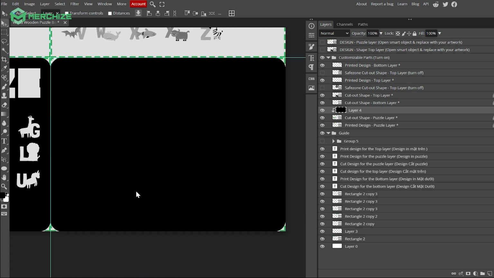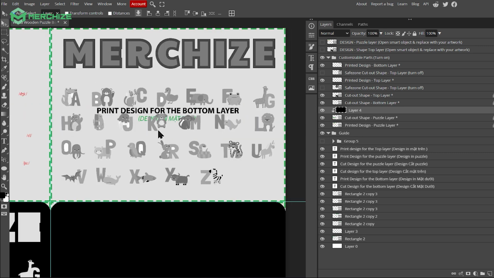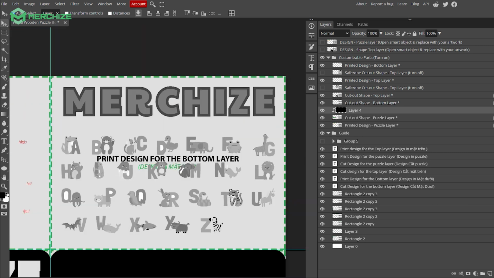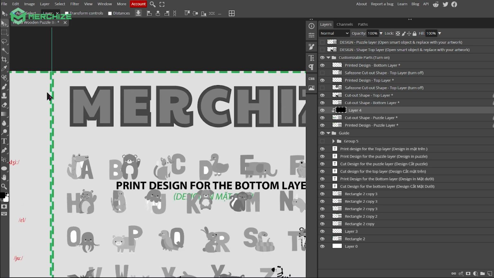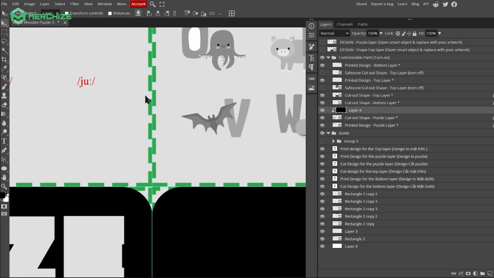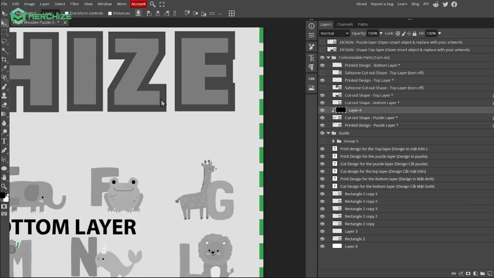Next are the print design and cut design sections of the bottom layer. The cut design for this section is preset and can't be customized, however, you can still play around with the print design. These prints will be visible through the cutout gaps of the top layer. You can turn on this safe zone cutout shape, top layer, to see how the print will show up through the cutout top layer. Also pay attention to these green lines. These lines indicate the safe zone for each section.